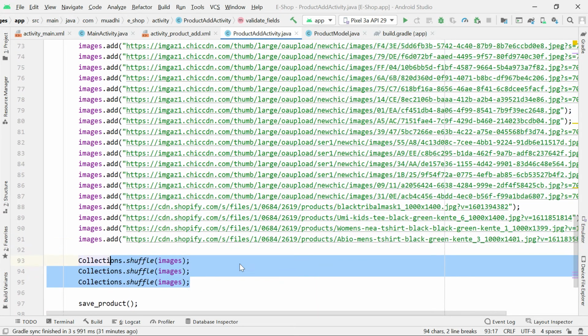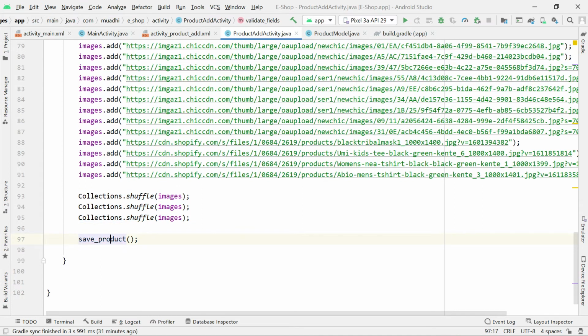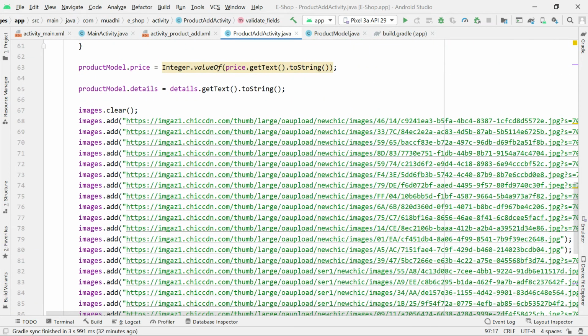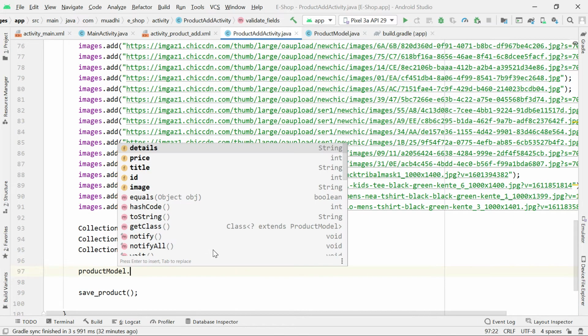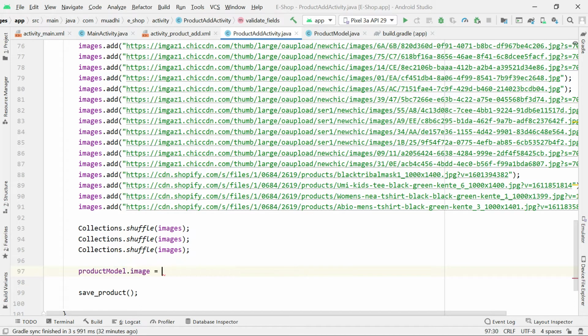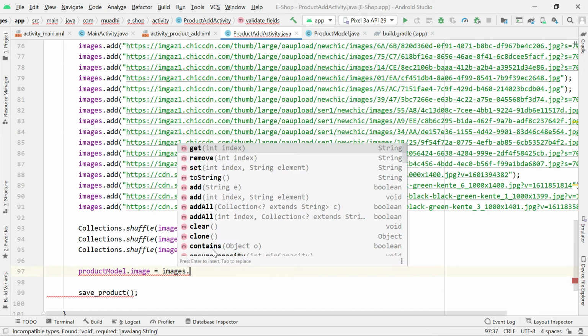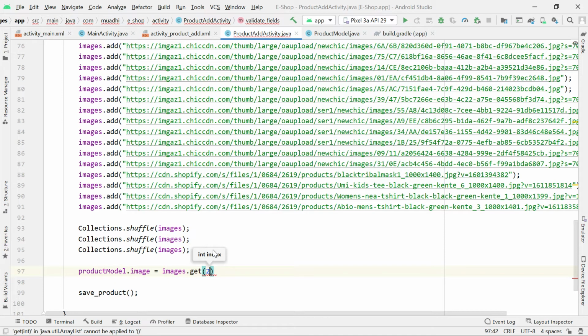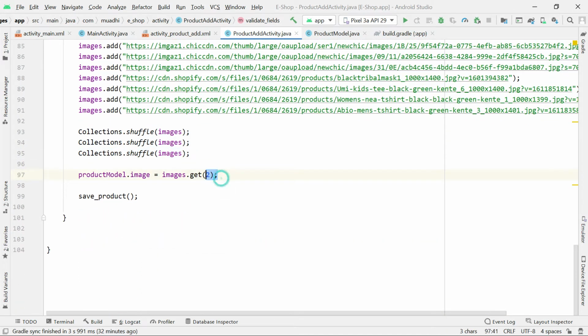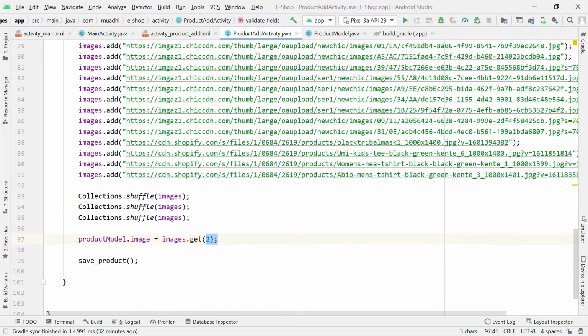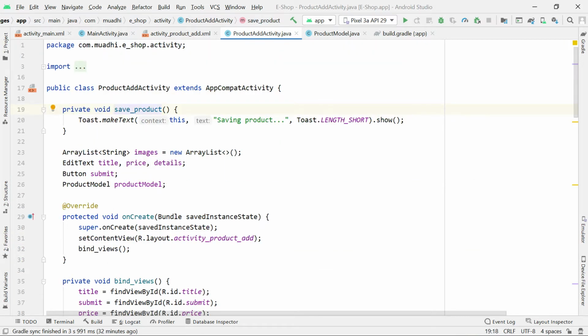Okay. So after doing that, I'll come here to add product. Then after, I have to set the image. So it will be product model dot image is equal to images dot get, and I get maybe something in position 2. Whatever will be there at that time is what I'll get, because I'm sure there are so many, and I've randomized them, and then I'll get just anything from any place. Then I'll have a random photo for now, but in the next class I'll show you how you can upload the photo to the internet, if time allows.